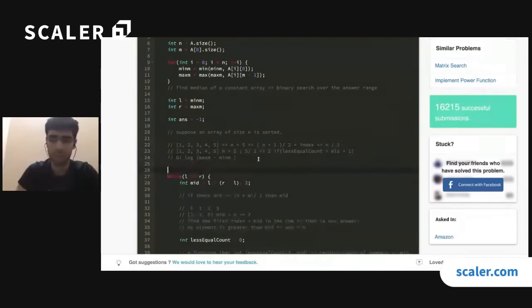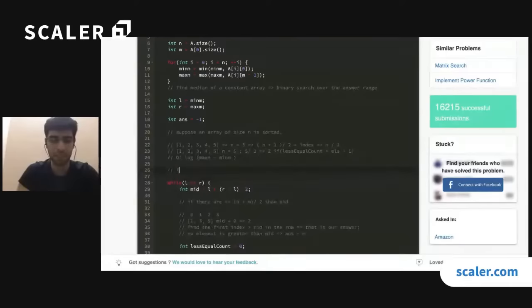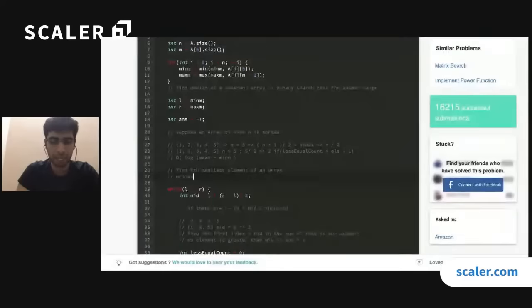All these questions follow the same property. Find kth smallest element of the array. This question is a very popular question of binary search. A median problem is nothing but find kth smallest, where k is nothing but (n+1)/2. This is what the problem reduces to.